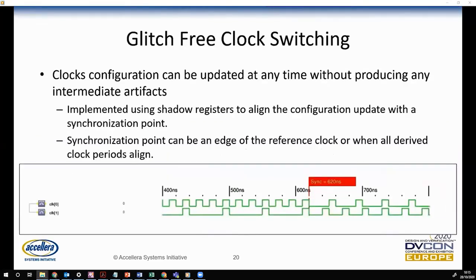The clock's timing characteristics can be triggered to be updated at any time. The desired settings are first loaded into shadow registers, which are mirrored into the derived clock configuration registers at a synchronization point. This is done to avoid any intermediate artifacts on the clock. The synchronization point can either be a reference clock rising edge, or when all derived clock periods align. In the latter case, the new configuration is applied to all derived clocks at the same time. However, if the periods cannot align, this feature should not be used. The figure depicts the update being applied when all clock periods align.